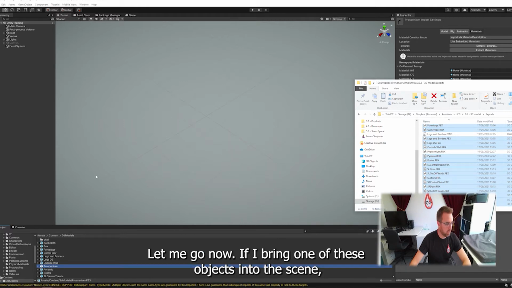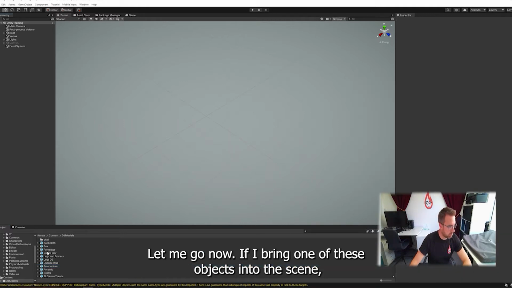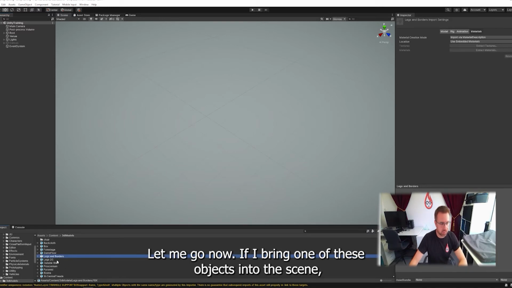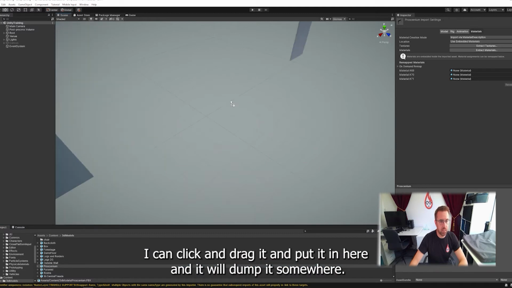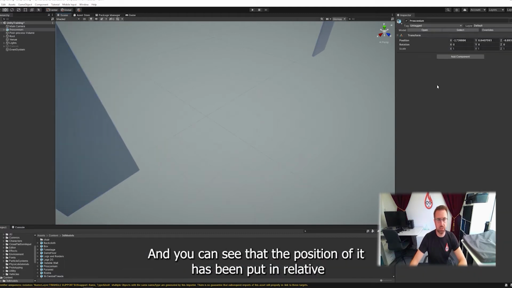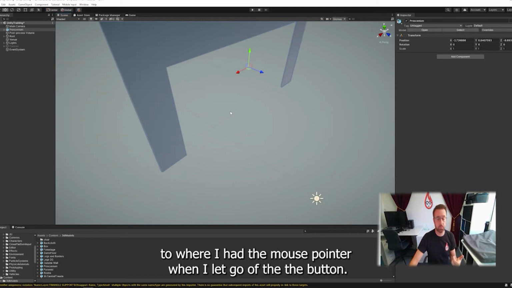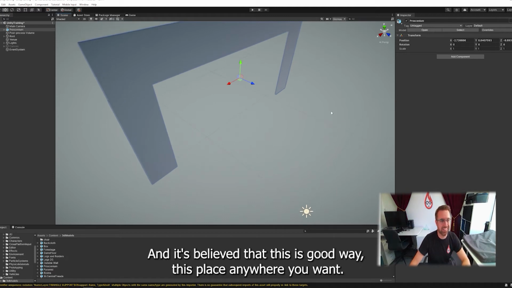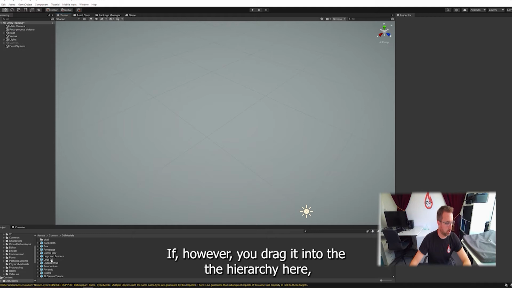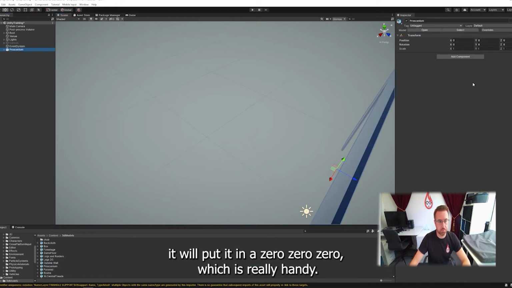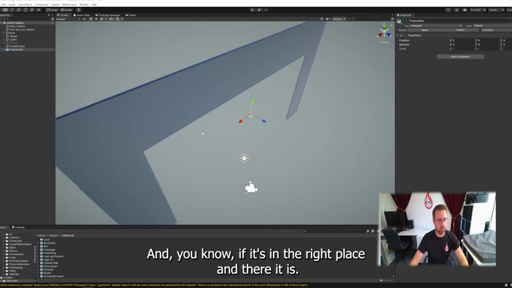There we go. Now, if I want to bring one of these objects into the scene, let's take the proscenium for instance, I can click and drag it and put it in here, and it will dump it somewhere, and you can see that the position of it has been put in relative to where I had the mouse pointer when I let go of the button. So you click and drag and it sort of leaves it there. So it's a good way of just placing things where you want. If, however, you drag it into the hierarchy here, it will put it in at 0, 0, 0, which is really handy because then you know everything's in the right place.